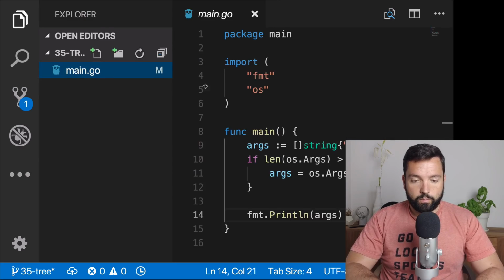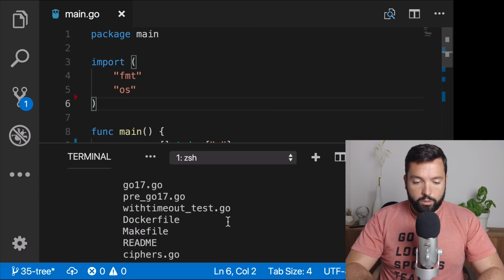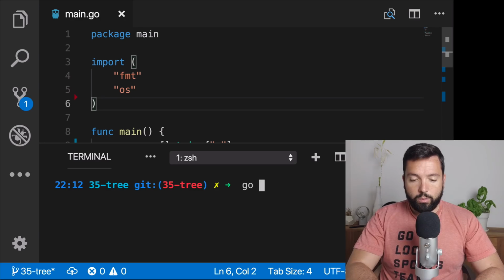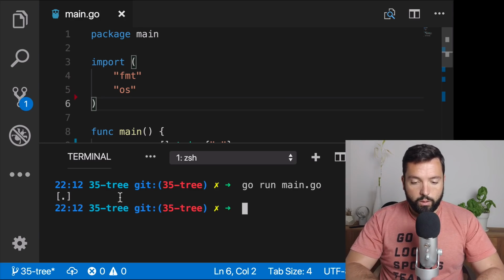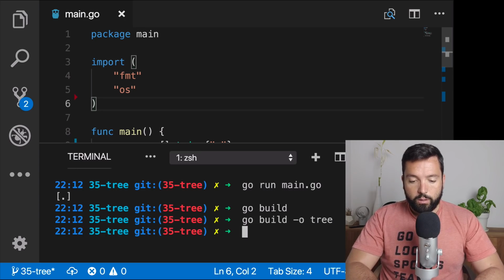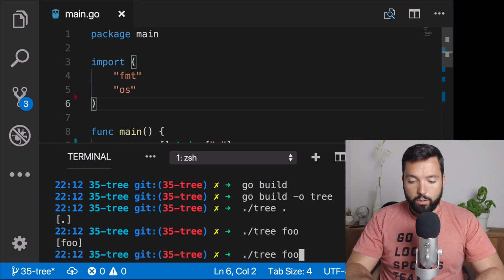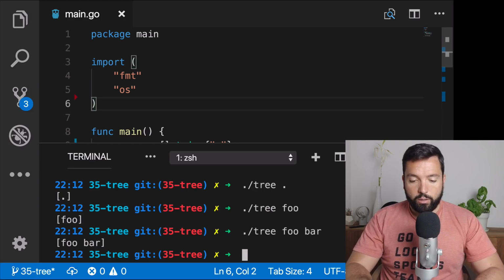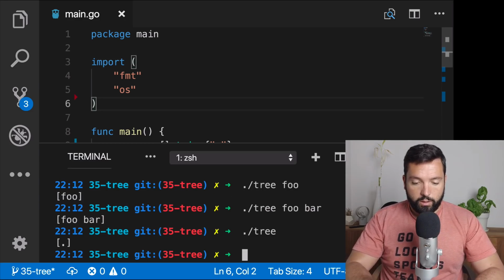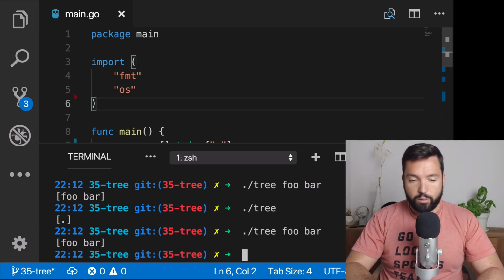Okay, so let's run it. If we do go run main.go in here, it says dot. So let's do go build -o tree. So if I do tree of dot, it says dot. Tree of foo says foo. Foo and bar says bar. So if I don't give anything, it's a dot. If I give anything, the dot is replaced by whatever I give. So that's the behavior I want.